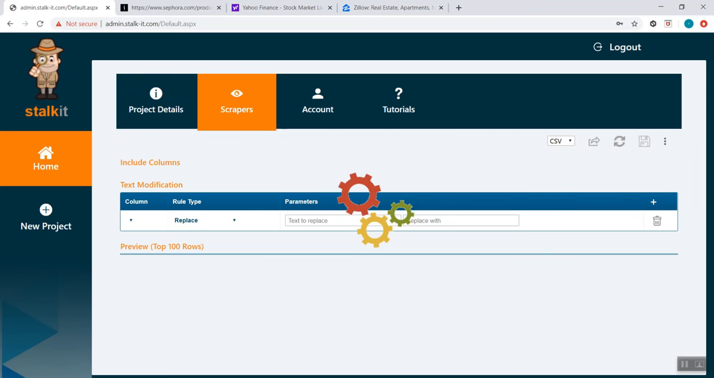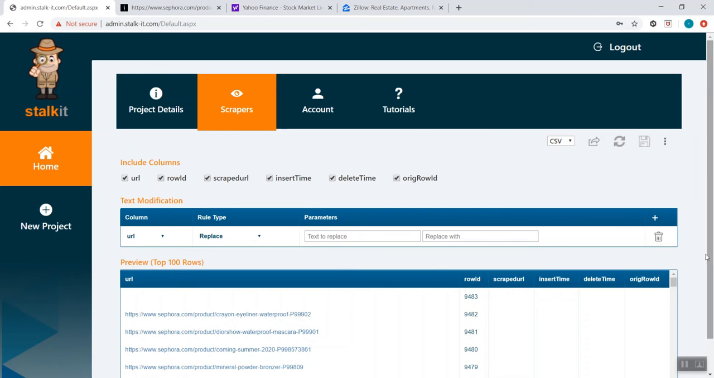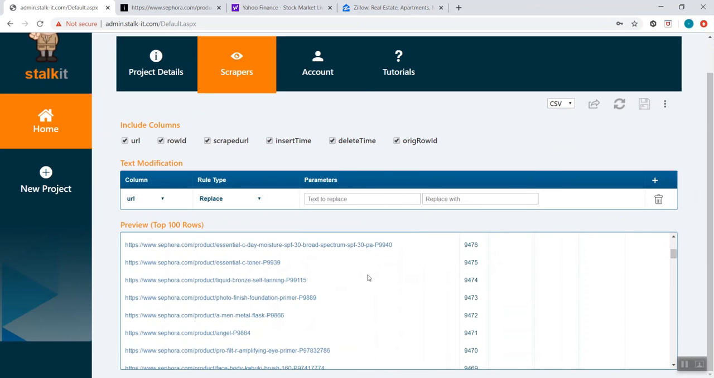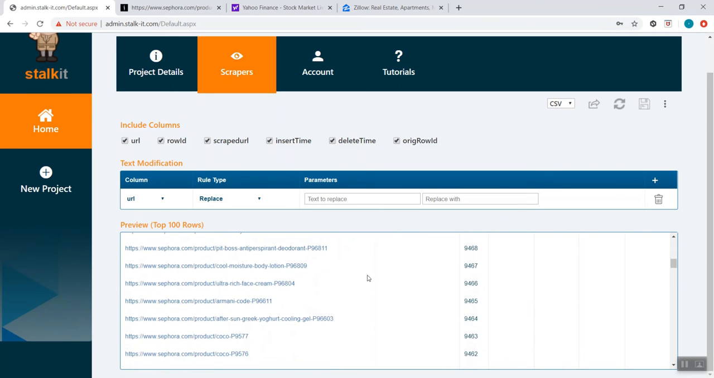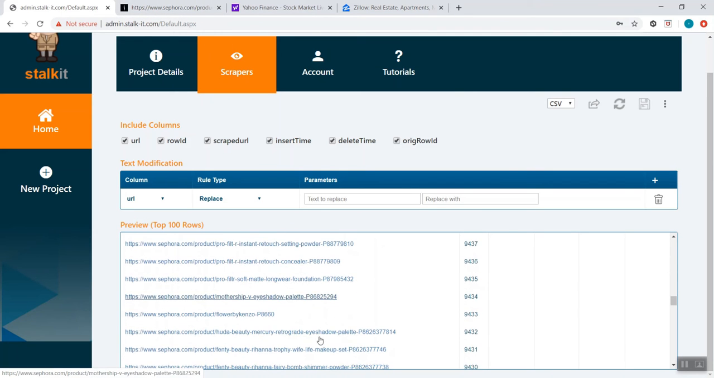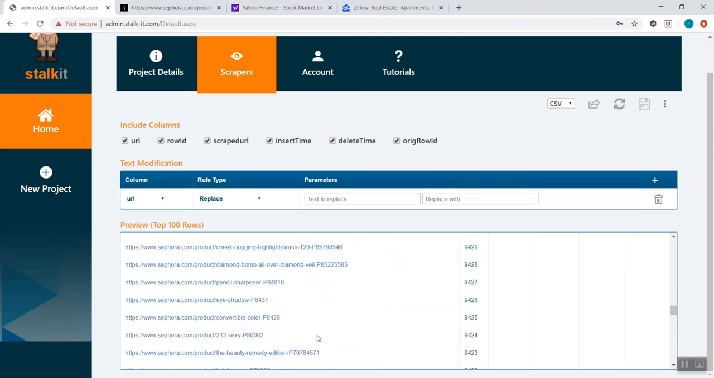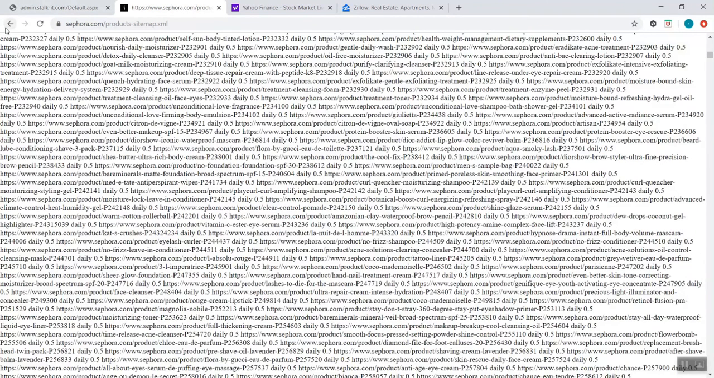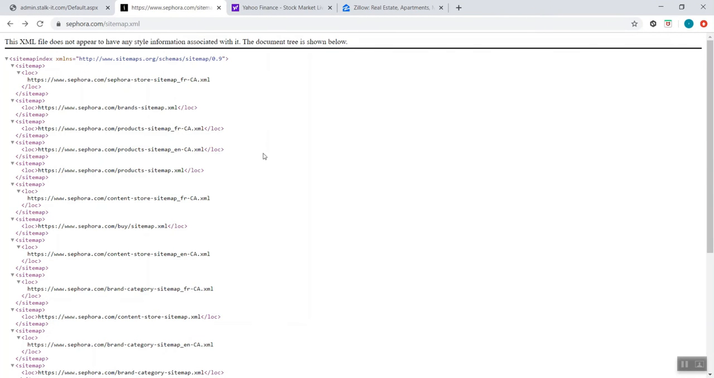Basically, if I wanted, I could have also entered the main sitemap XML URL, and then Stalkit will know to scrape each of the other XMLs in it, and I will get a list of all links, including brands, categories, and other languages as well. Basically, what we could have done in probably about an hour setting up the HTML scrapers and running them took us less than a minute doing it this way.